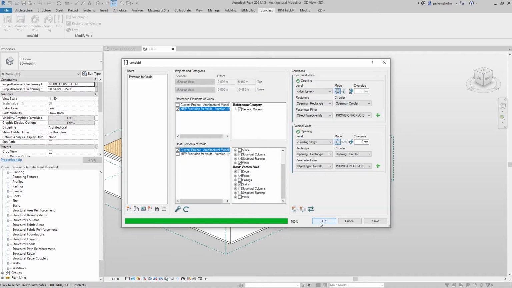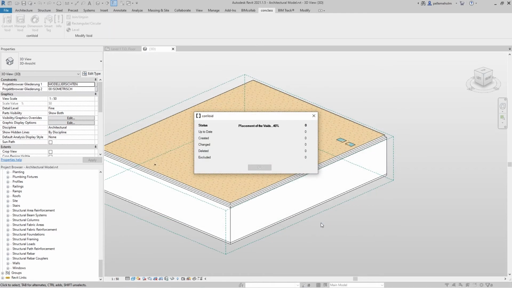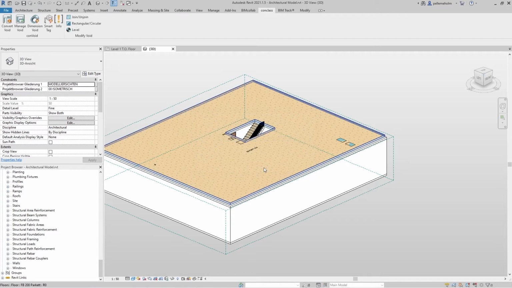Finally, I'm starting the creation process. ConVoid is now analyzing and placing the openings in my project. 95 openings have been created. Let's have a closer look.